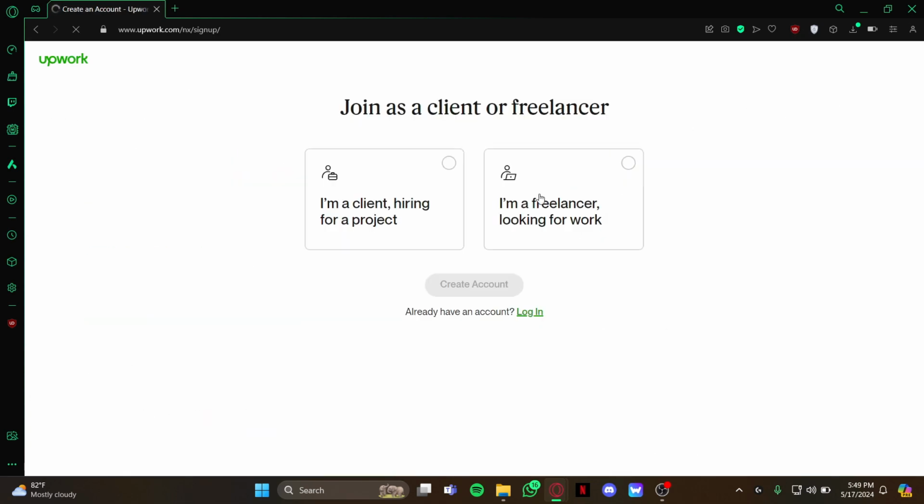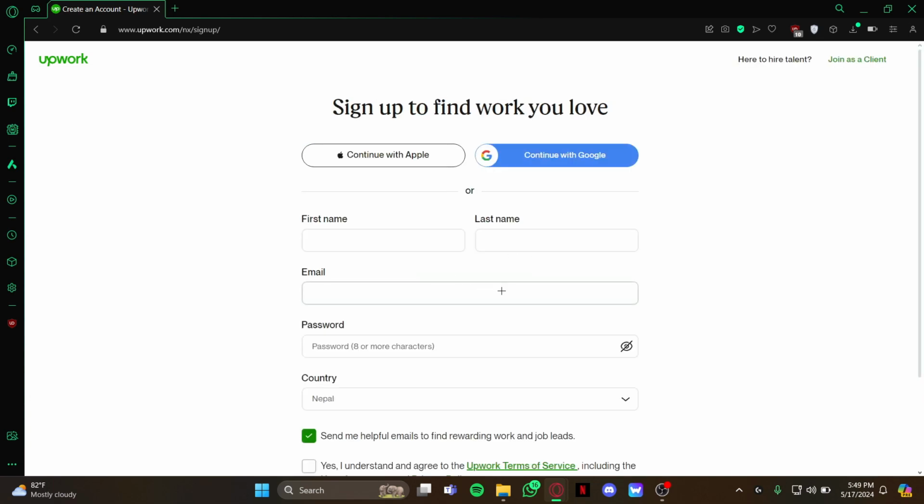Now after you click sign up, you can see that you can use it for client hiring for a project or a freelancer. So let's suppose I'm a freelancer. Let's open an account as a client or a freelancer. So this time let's open as a freelancer. Go ahead and click apply as a freelancer.